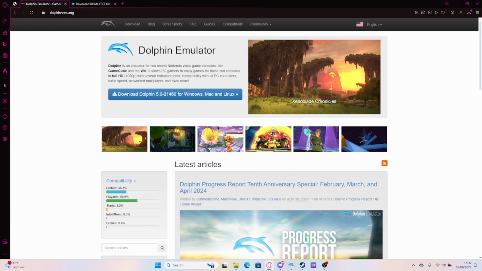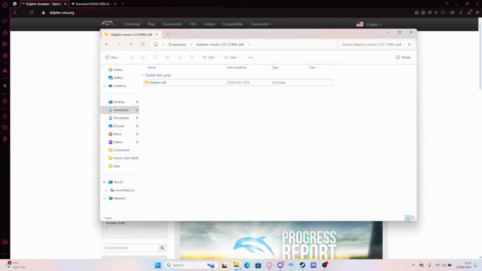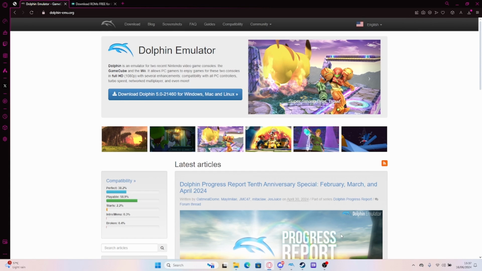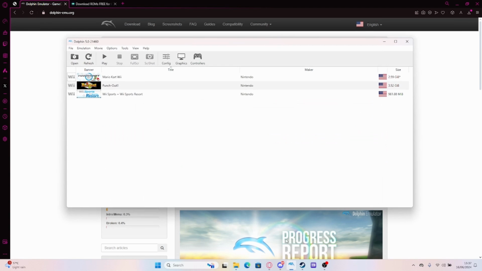There we go. So when you've downloaded it, you'll eventually get a file, and it'll look like this. I believe it'll be a .zip file. Make sure you extract that, and then when you've done that, you're going to want to open up this Dolphin. This is Dolphin. So you can see I've got games on here. Now you'll have no games.